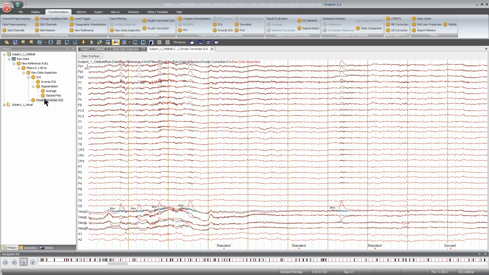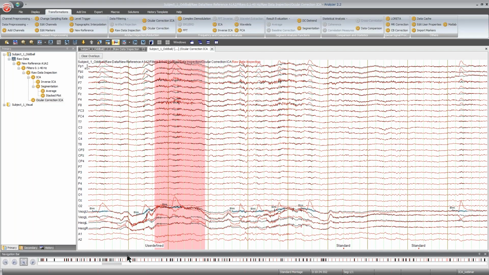So I have here my ocular correction node overlaid with the node before. And let's navigate here to my bad interval. And you can see in the bad interval, actually the correction takes place. The reason for this is that we use only the data without bad intervals for creating our ICA weight matrix. This ICA weight matrix, again, has a weight per channel per component. So time does not play a role in here.